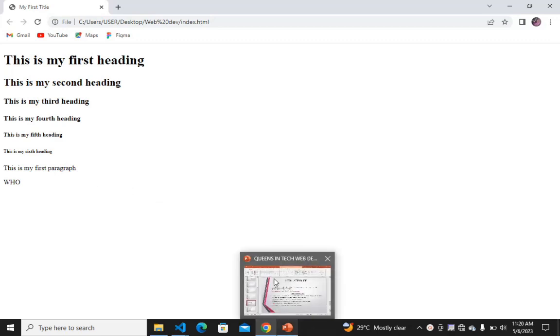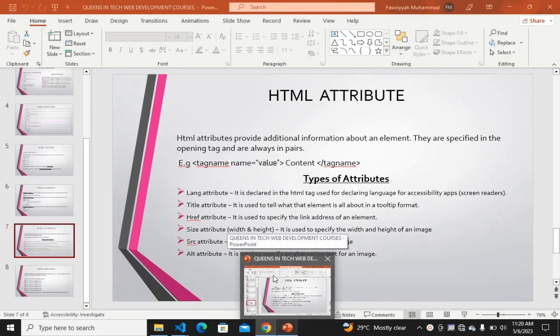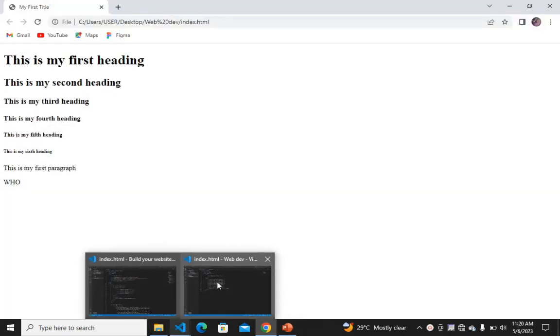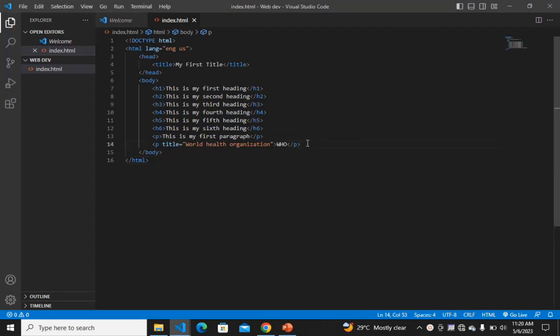The next attribute is the href attribute, which is used to specify the link address of an element. So here, let's create a link using our a tag, our anchor tag. If you notice, when I just click on a, it comes with the href automatically. This is the work of Visual Studio Code. Notepad cannot do this. In Notepad, you have to type everything.